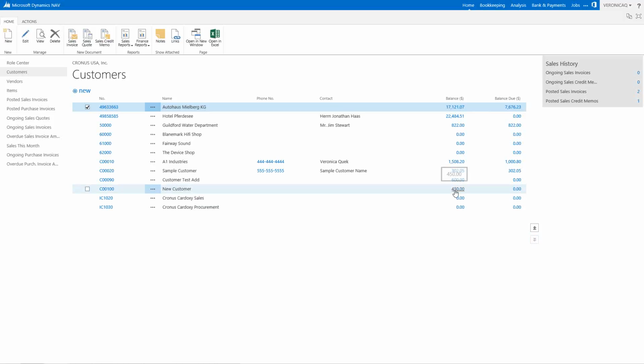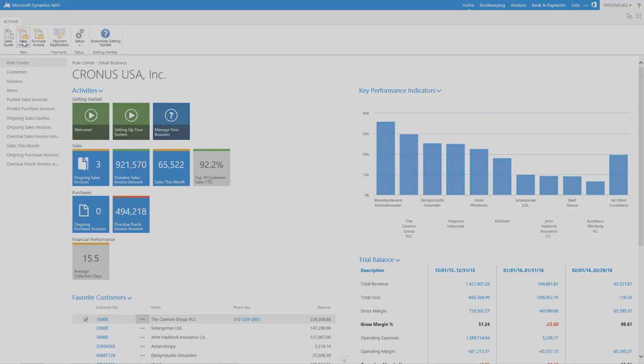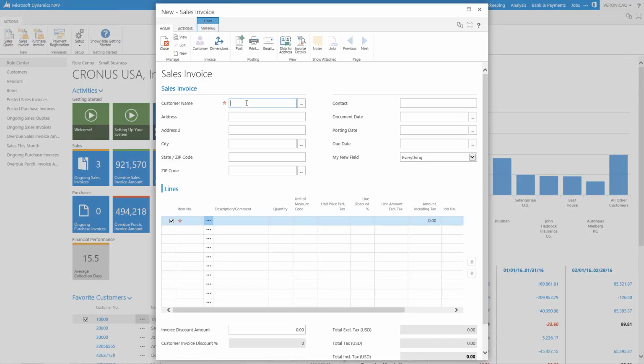So again, this gives you a little view of the simplifications. As I open up these documents, so go back to the Role Center and open up a new sales invoice again, you can see we also have mandatory fields. The customer name and the item number are mandatory for this mini sales invoice. And these mandatory fields can actually be set on the properties in the development environment in the application.